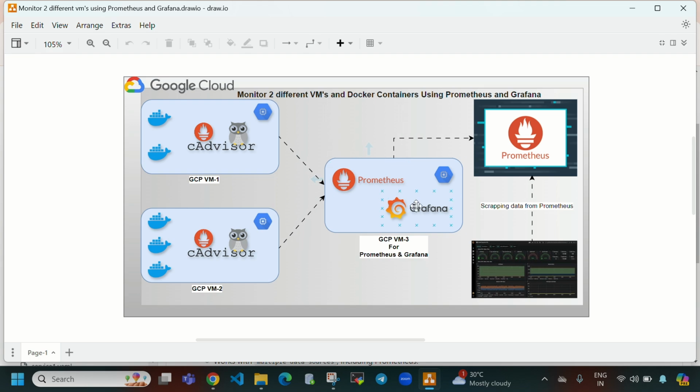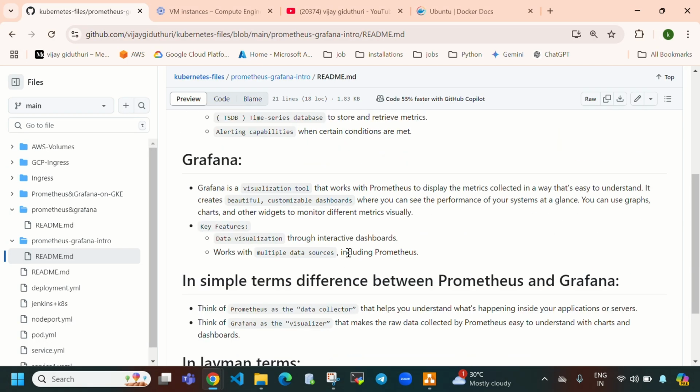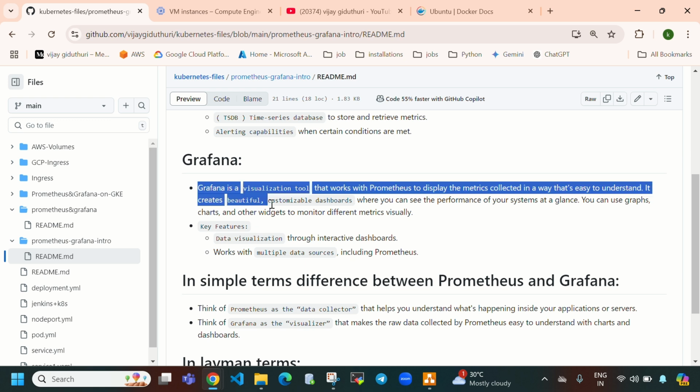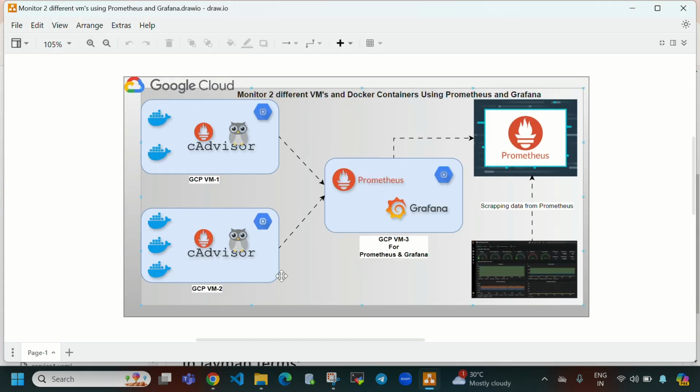So now I will explain Grafana. Okay, so here you can see Grafana is a visualization tool that works with Prometheus to display the collected metrics in a way that's easy to understand. It creates beautiful customized dashboards where you can see the performance of your systems at a glance. So Prometheus will collect all the metrics from Node Exporter and cAdvisor, and Grafana will collect all the metrics from Prometheus, guys.